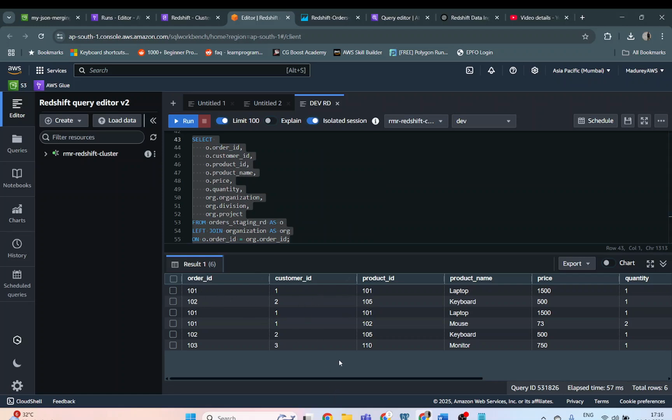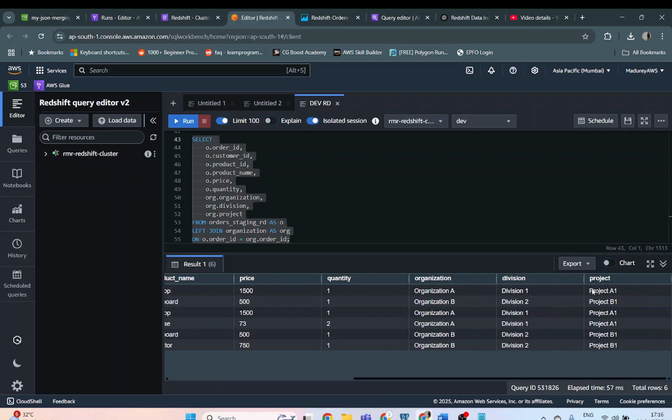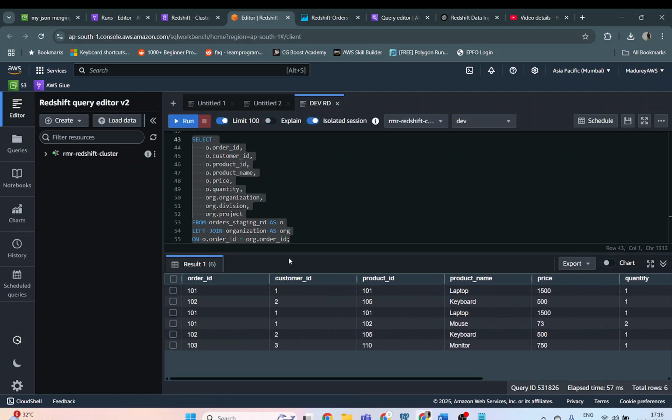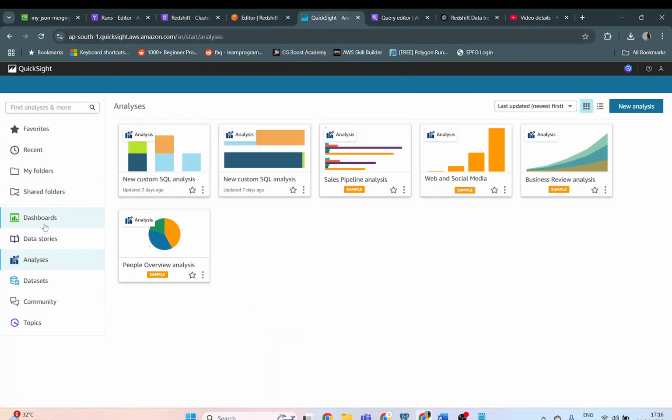So we have all the records from our order staging table, and then based on the order ID joining column, we have the organization divisions and the projects. So based on this query output, I've created a QuickSight dashboard. So let me log into QuickSight quickly. Yeah, let me go back here to dashboards.